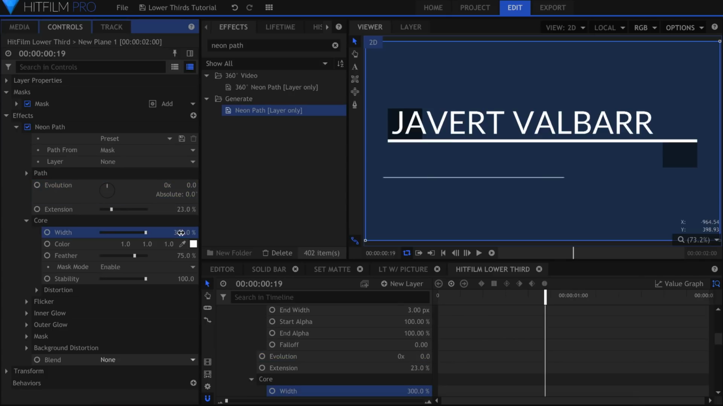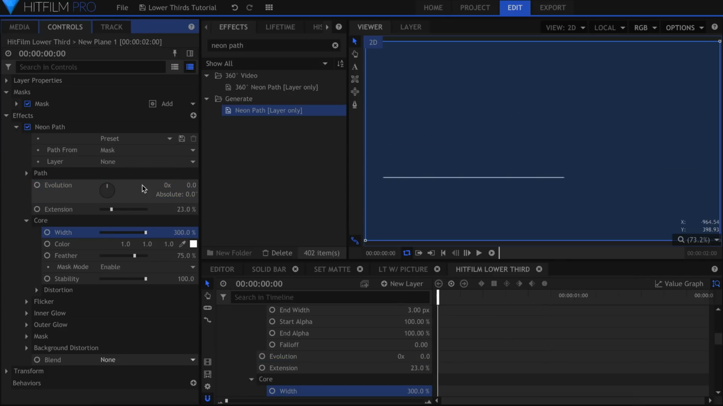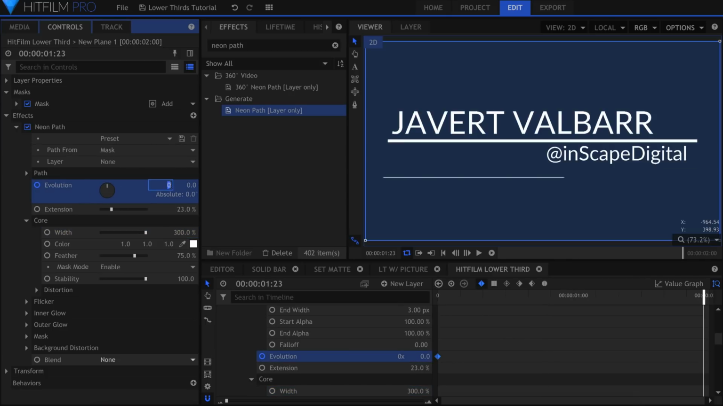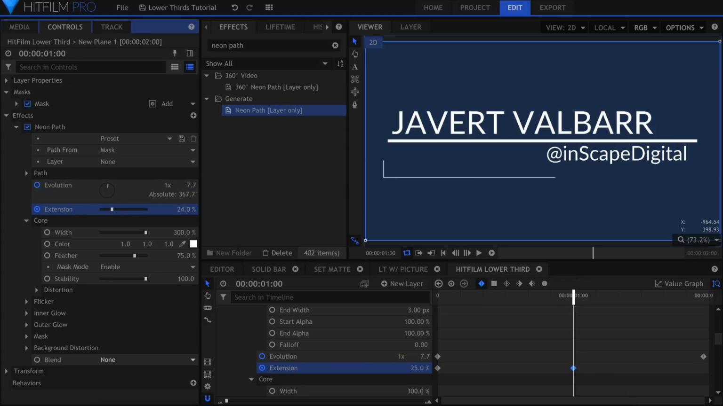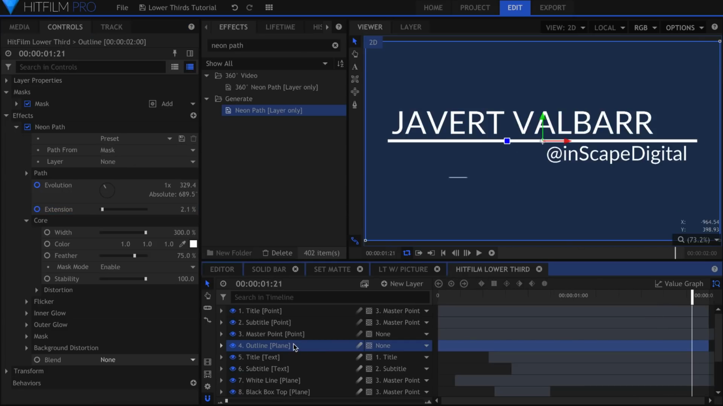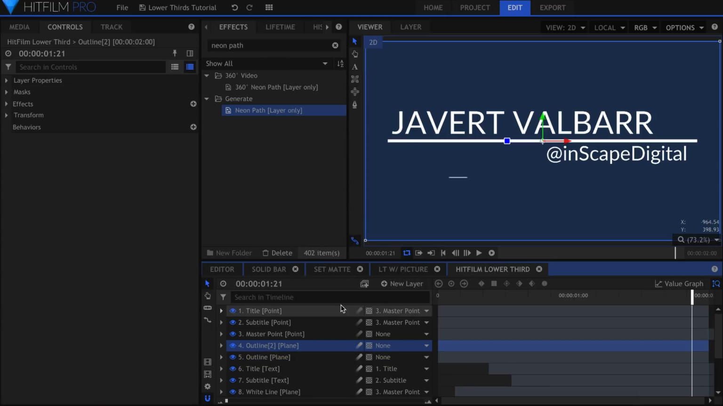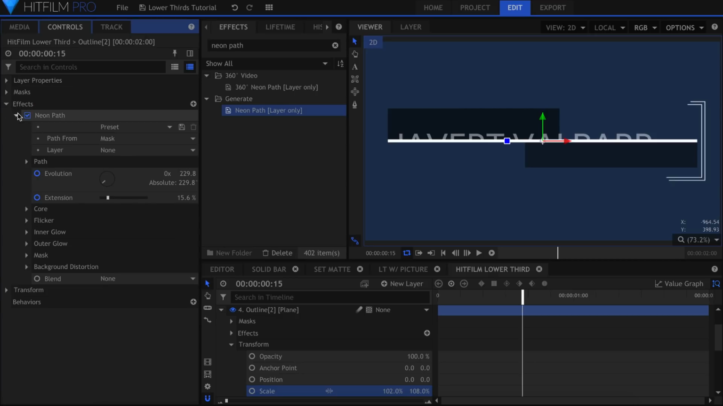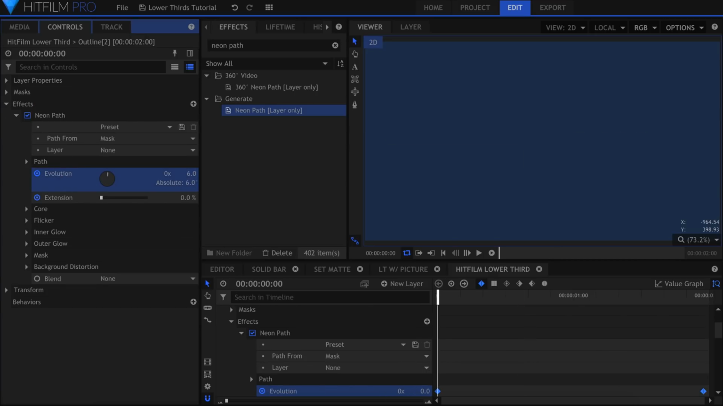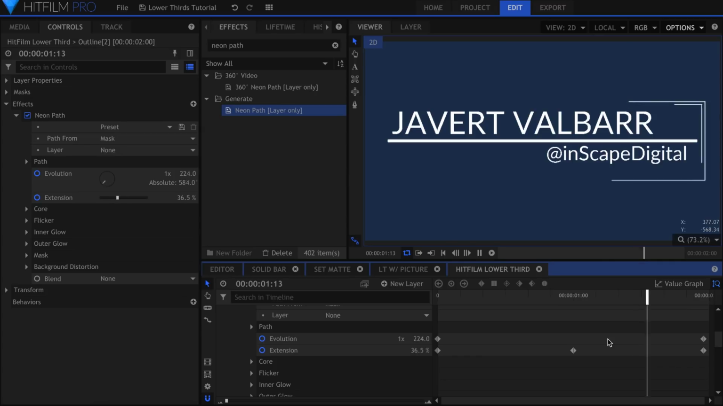To make it move, I'll keyframe the evolution and extension. Evolution determines the position of the line on the mask. I'll have it make a full circle or 2. Once that's done, I can copy and paste the whole layer and scale it up. Then I'll change both the evolution and extension properties to be different from the first. This just adds more detail to the lower third.